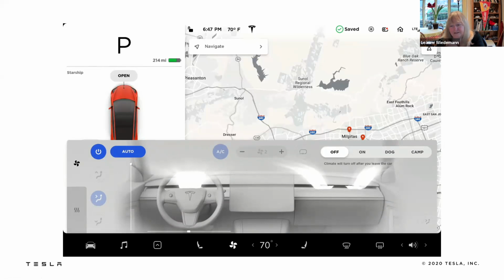Dog mode is useful if you have an animal, and it puts a big screen up that tells people if they look in the window that the dog is at a good, comfortable temperature, and my owner will be right back. And camp mode is good if you want to keep the AC on while you're camping or going to be sitting in the car for a long time, and it'll still let you play music and stuff like that too.